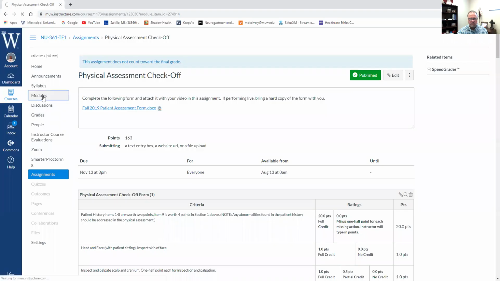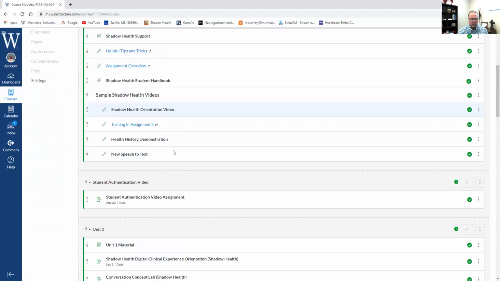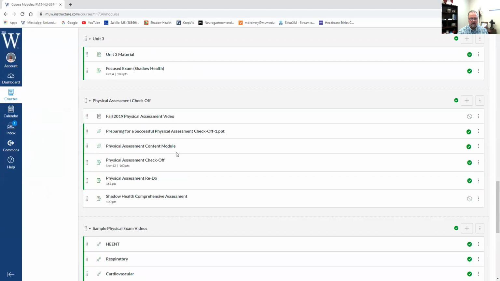Okay, so let's talk about preparation for this. Let's again go into the Canvas here, and go to modules. Okay, when you go here under the physical assessment, check off module, you've got everything that you need in order to complete this physical assessment.